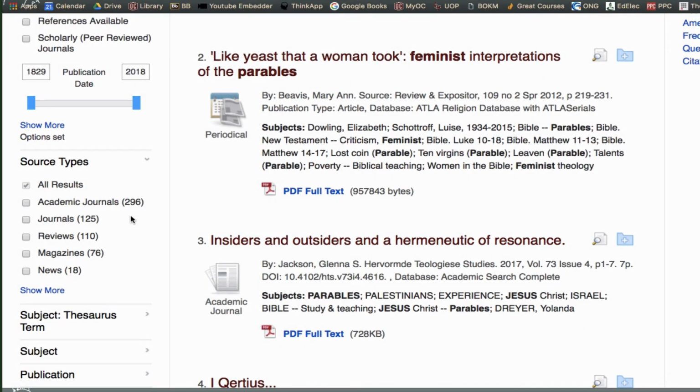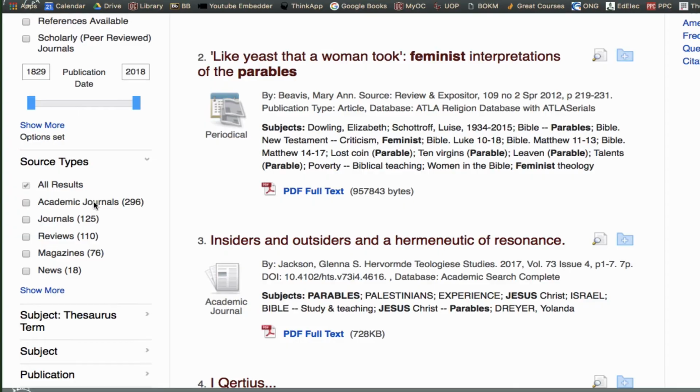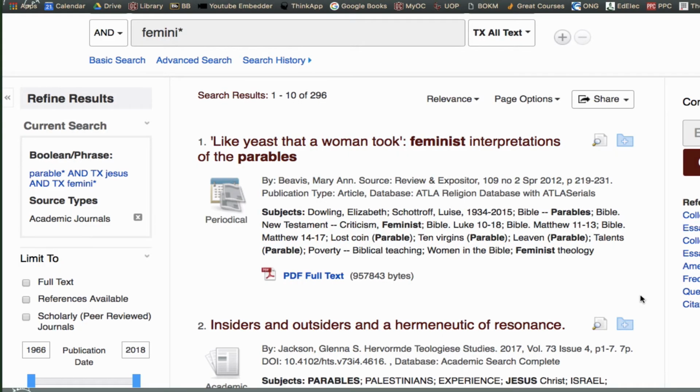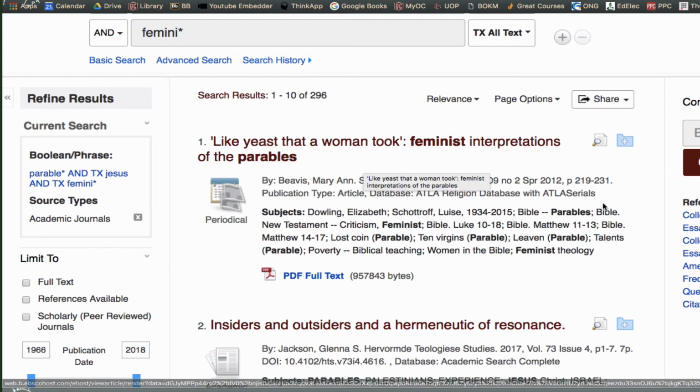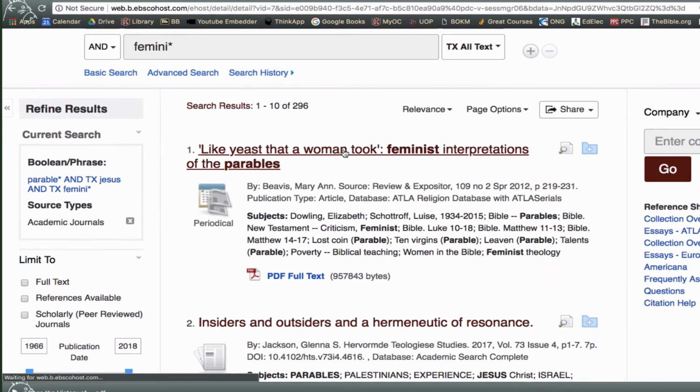I just want to find scholarly articles, and so I can do that under source types by limiting my results to academic journals. So by limiting to academic journals, I know that everything here is going to be a scholarly information resource, a scholarly article typically. The first one here looks really good actually, and so I'm going to click on the title, which brings me to a citation page.